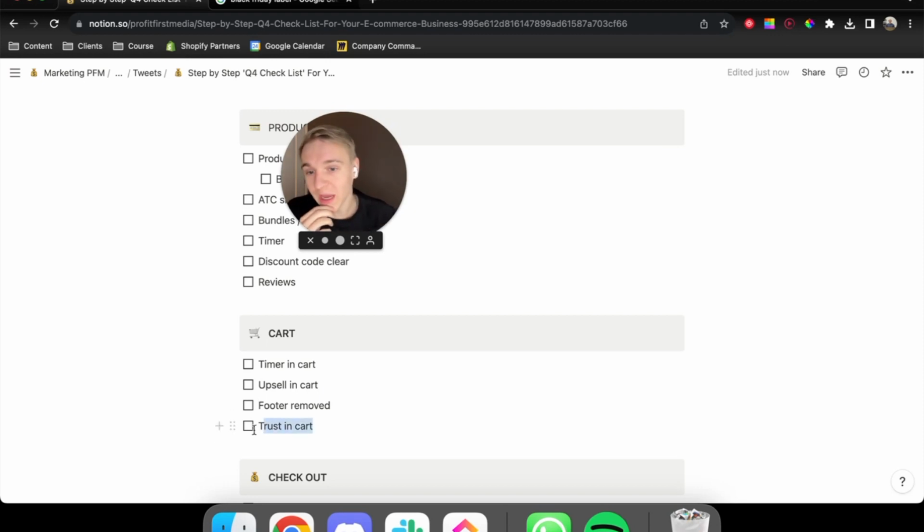And also make sure that you add trust in the cart, meaning a Trustpilot logo, maybe the shipping badge logo, maybe how many people you've already helped, like, helped thousands of happy customers already. Something like that in the cart. It's really important that you add it in here to get a higher click-through rate from cart to checkout.